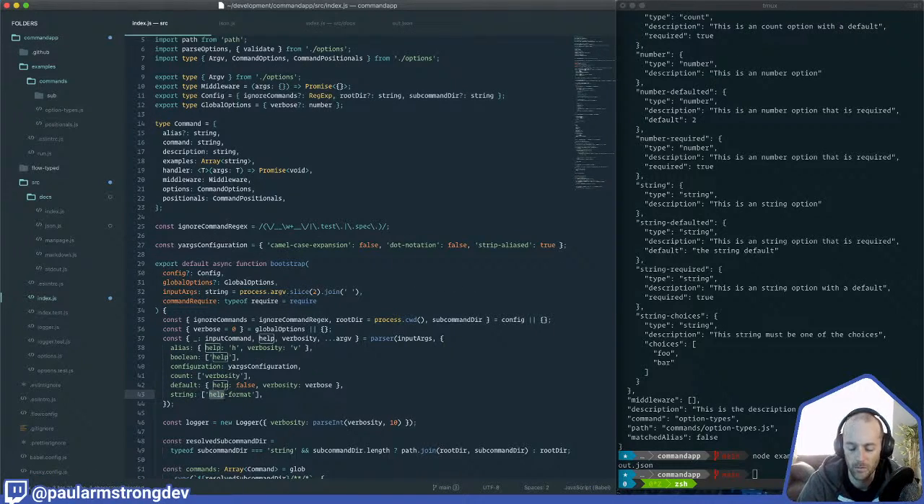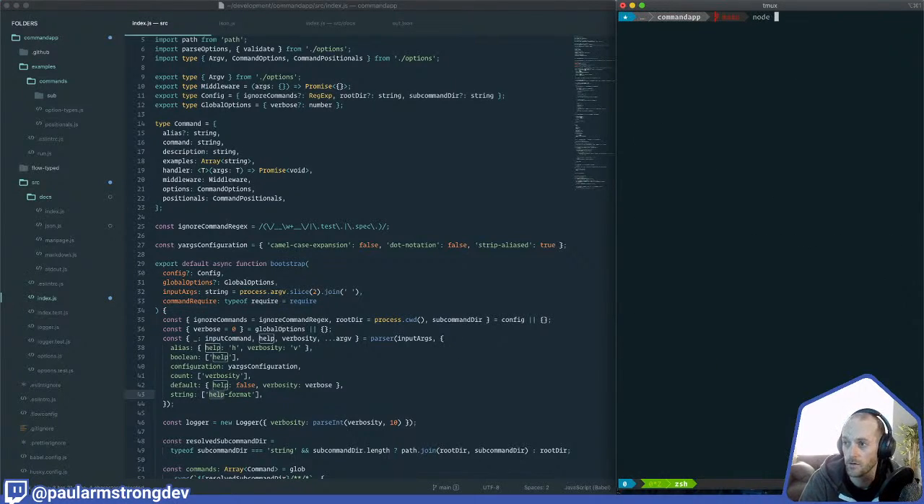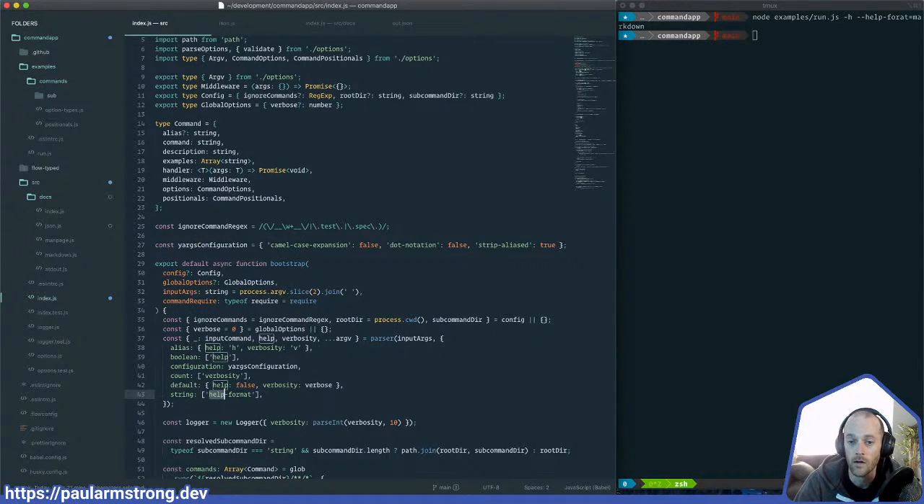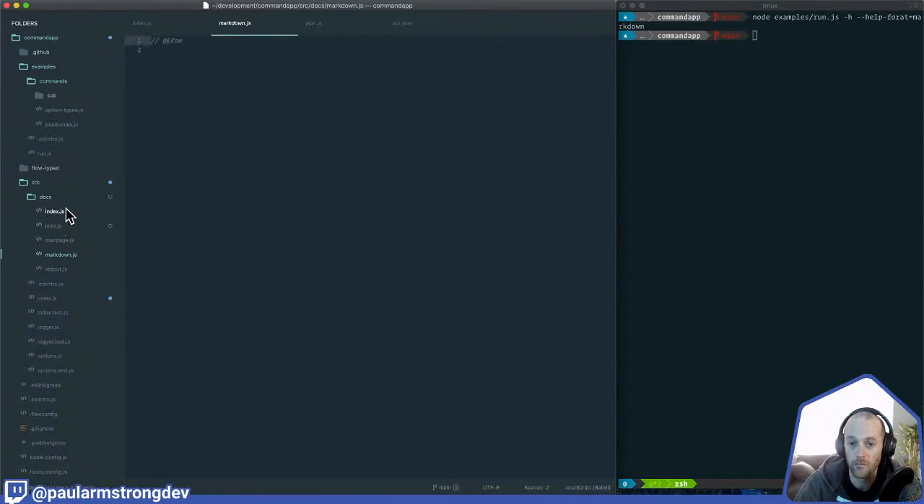Is it help format or doc format? I think help format is what I'll do. So the point then will be that you can run node example run, and you can say -h, help format equals my awesome format, when it supports plugins. Otherwise, we can say help format equals JSON or help format equals Markdown, like that, and you'll get nice Markdown output. So that's the goal. I don't know whether or not I'll actually get to formatting full Markdown today, but let's see.